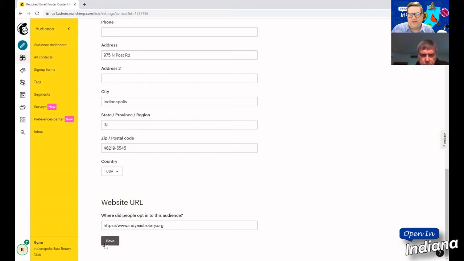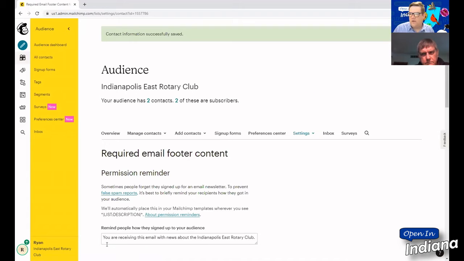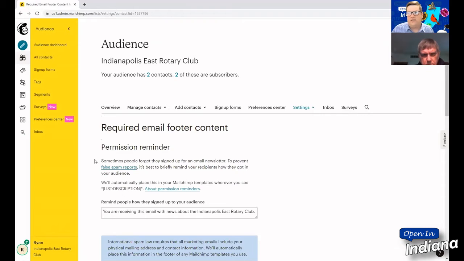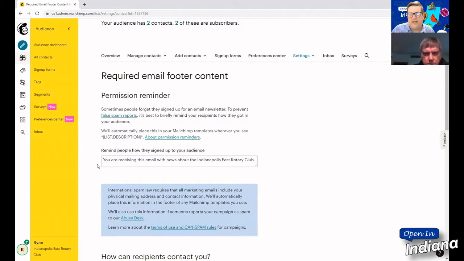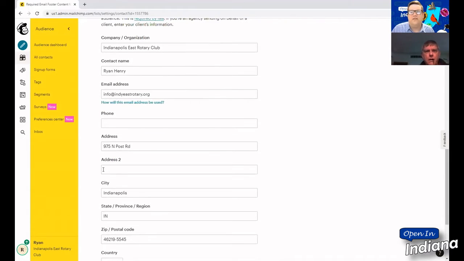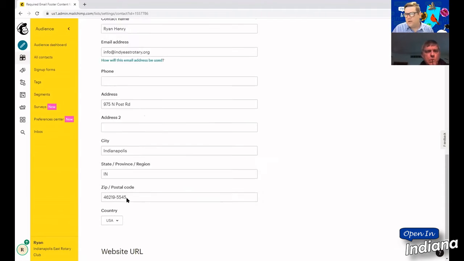Once you're happy with the changes that you make, you're going to click on the save icon. And you have now updated the required email footer content that's going to be included in your email messages. This is information that you will not have to update again after your initial update, unless you have changes, such as a change in email address or if your business changes locations. Those would be the only times that you're going to have to update this information.